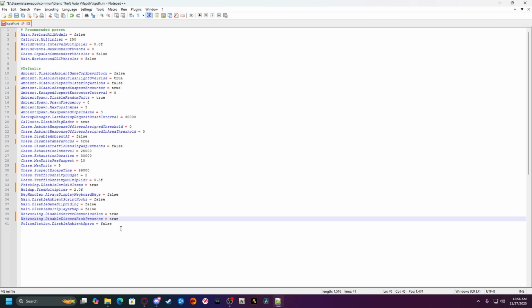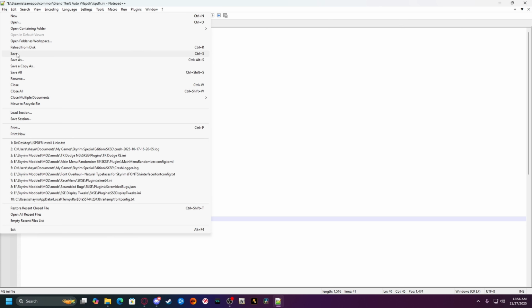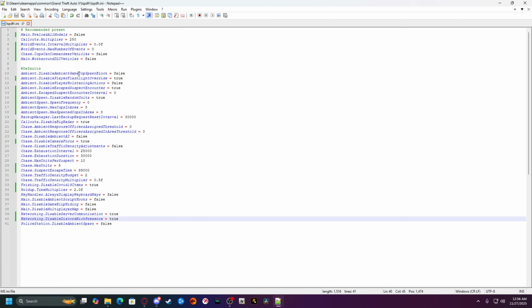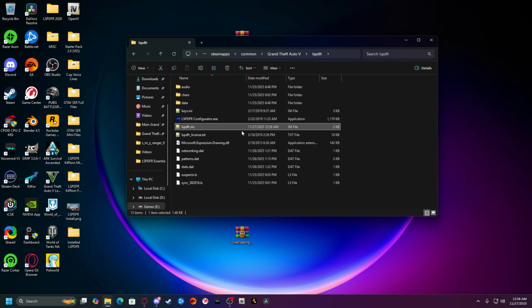I think that's everything that I kind of play with. So once you're done, you can hit this X button right here. You can go to file and hit save, and it saves your changes. And it'll turn green once you have saved it. This is Notepad++. It's a good one that you guys should definitely download as well. So the LSPDFR.ini files are done.